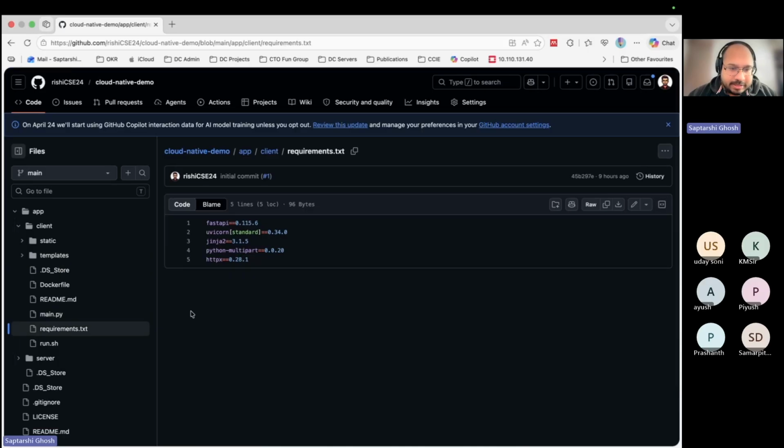One is requirement.sh. I mentioned that when you run a container, you also put what the prerequisites are to run the container. For that, you need a set of libraries to install. These are the libraries that we need. This application is built based on these libraries: FastAPI, Uvicorn, Jinja, Python multipart, and HTTPX, with the given versions. So the expectation is that before I run the application, these libraries will be installed.